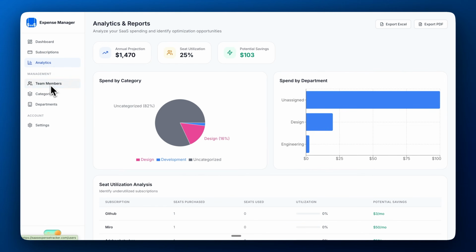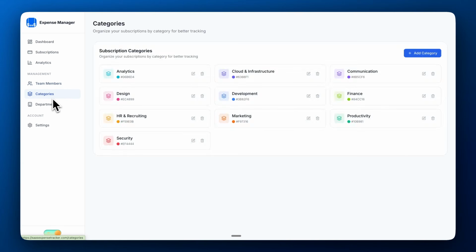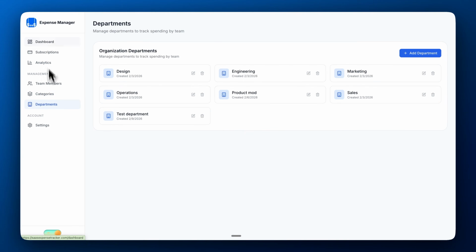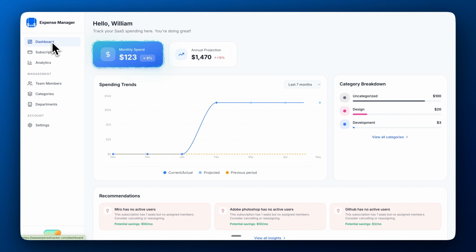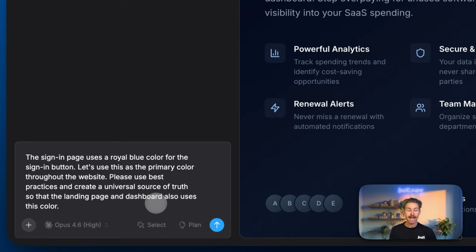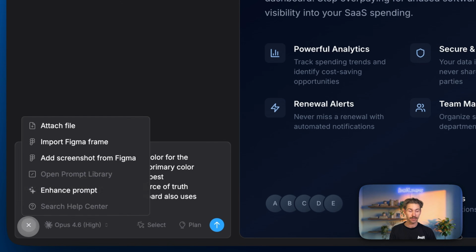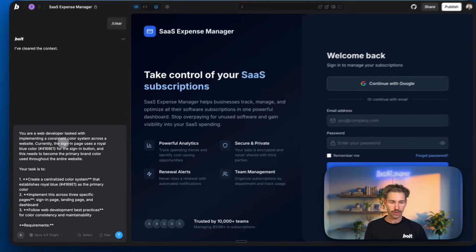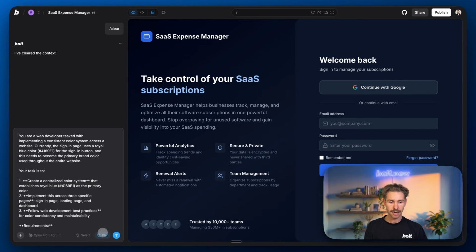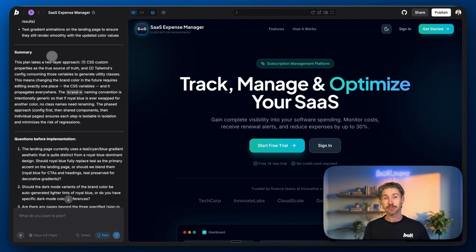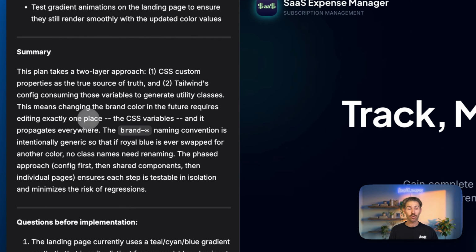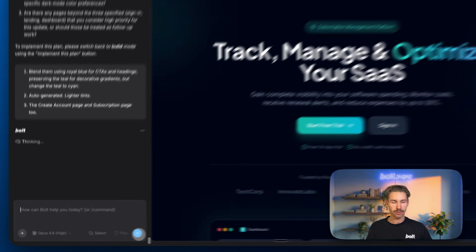Here's our prompt. The sign-in page uses a royal blue color for the sign-in button. Let's use this as the primary color throughout the website. Use best practices to create a universal source of truth so that the landing page and dashboard also use this color. We'll enhance this prompt. Looks good to me. Let's plan it out and send. Thanks to plan mode, the agent has described exactly the approach it wants to take. This method suggests creating the color in one place, so if you change it there, it propagates that change everywhere. Turn off plan mode and send the build.